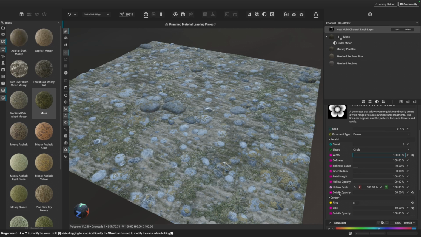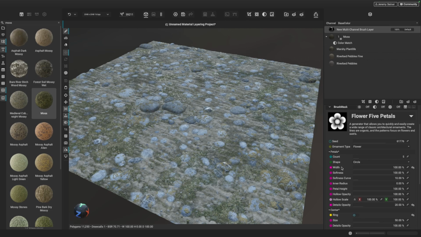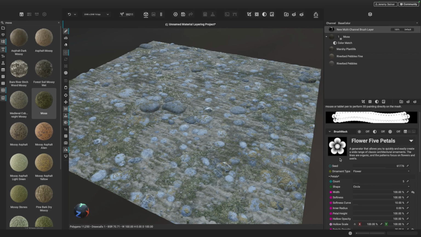I can go down to the center ring and I can adjust the size. You can see up here. And so I can just increase that and adjust it. I can even turn on this ring option, which looks really cool. So we have a lot of customizable options here that make InstaMAT's brush and painting system very powerful.